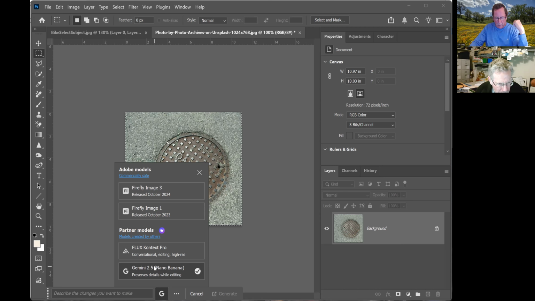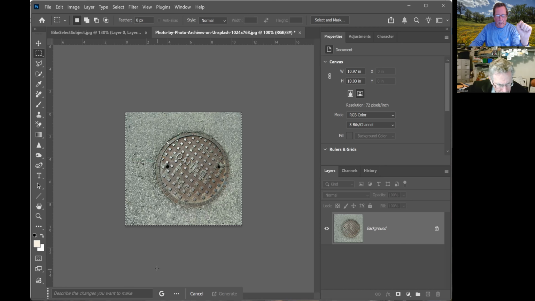There's also, these are all called models. So this is an outside company called Flux, and both of these are Adobe products, Firefly Image 3. And they already announced at Adobe Max that Firefly Image 5 will be out in the next few weeks. So it's in beta right now, I think. But nevertheless, they will all give you different types of answers for what you're looking for. So I'm going to choose the Gemini Banana.